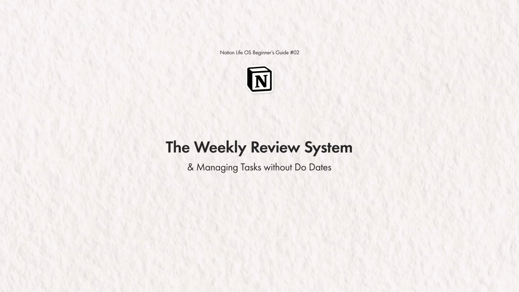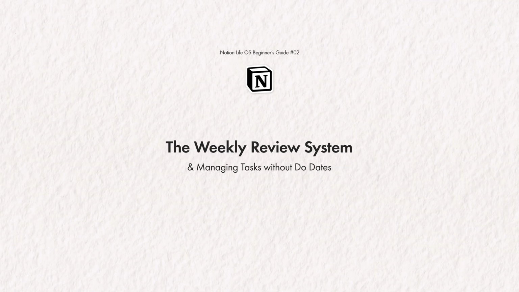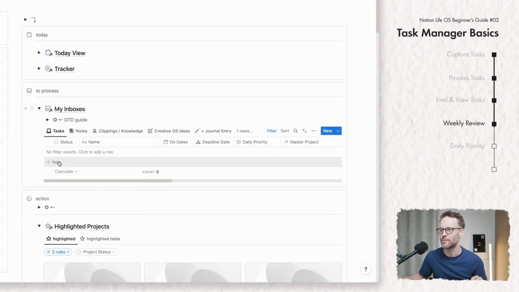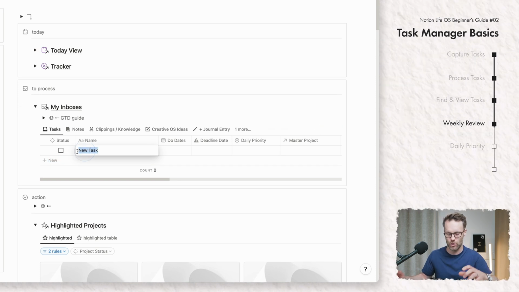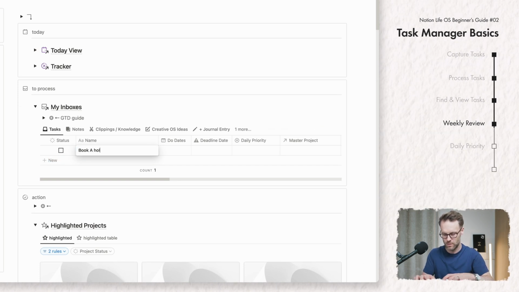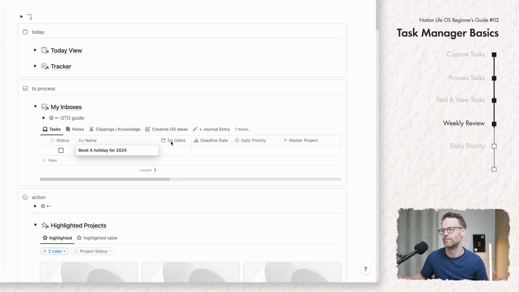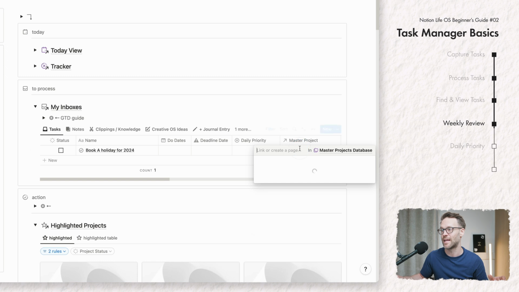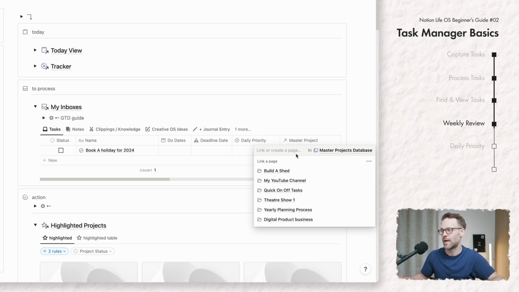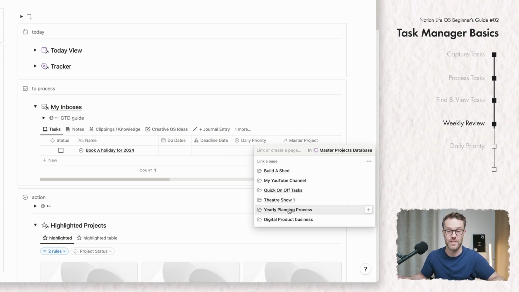One other thing you might want to do is set up tasks that don't have due dates. That's very common. Now, how do you process those? Let me show you. I'm going to put a new task in here, and I'm going to call this one Book a Holiday for 2024. I don't want to give it a due date. I just want to allocate it to a project, and I'm going to put it into the yearly planning process.